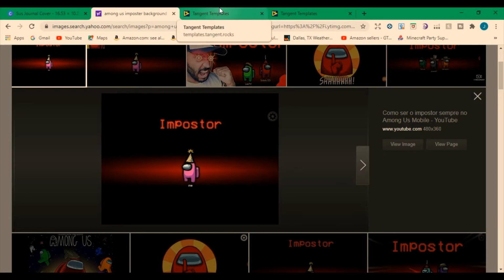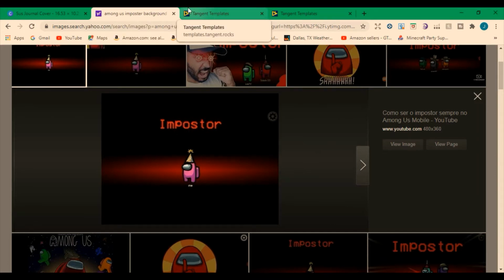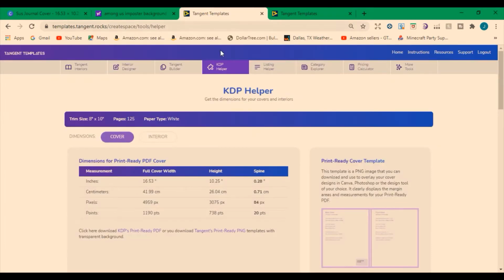The journal I'm going to be doing is based off of the really trendy and, I think, fun game Among Us. I was kind of careful with this because I didn't want to mess with any copyright stuff. I had to be a little careful, but I was pretty happy with the result of the cover. And I'm going to be using Tangent Templates for the interior.